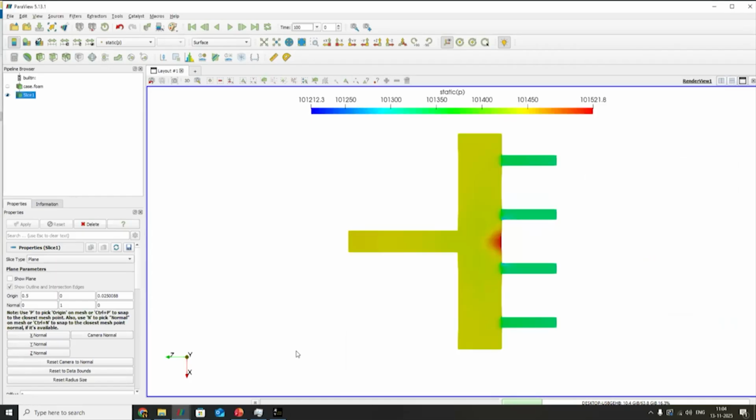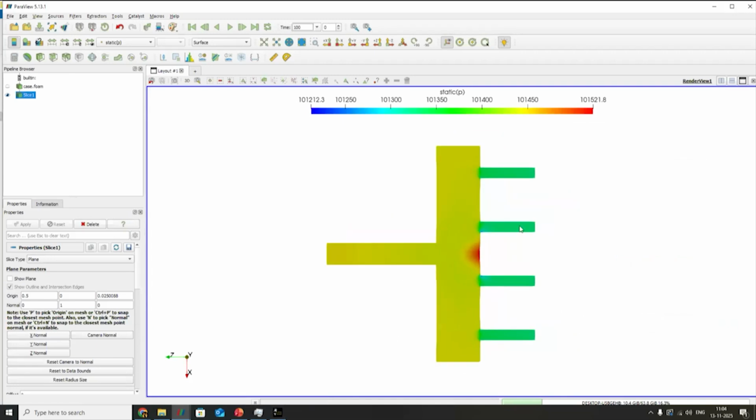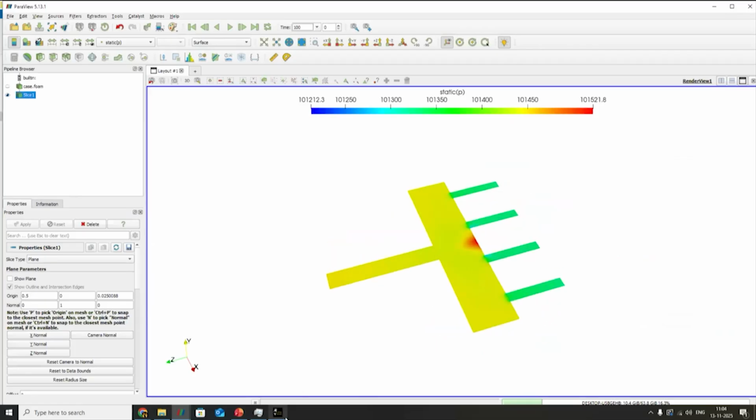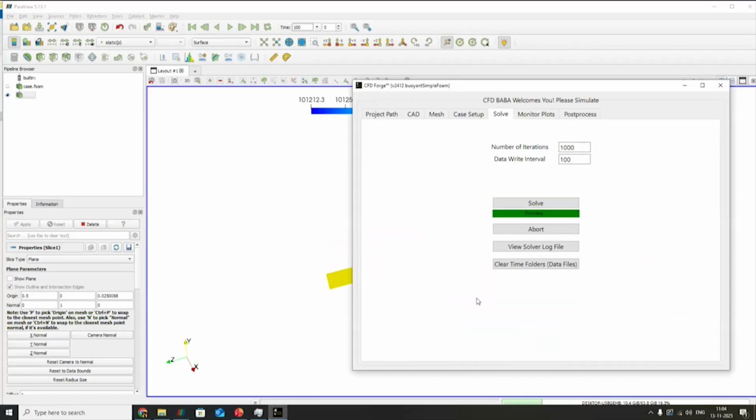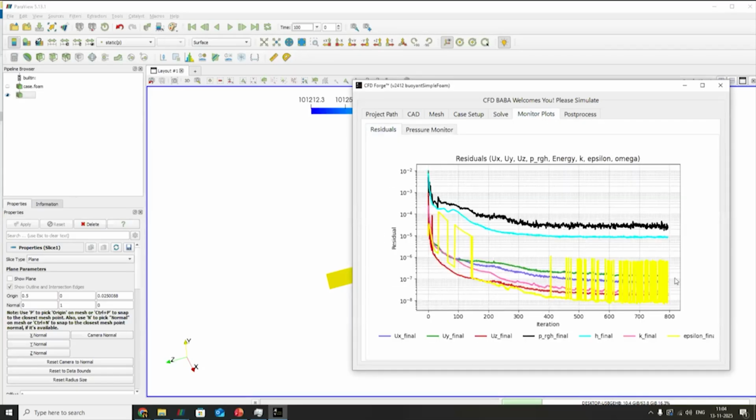So these are all the things you can do with CFD Forge. However, this tool is not built for toy CAD models. So now we will simulate a real industrial case of a full scale data center. So I can abort this simulation and it will stop. It has run up to 800 iterations just on a single core.